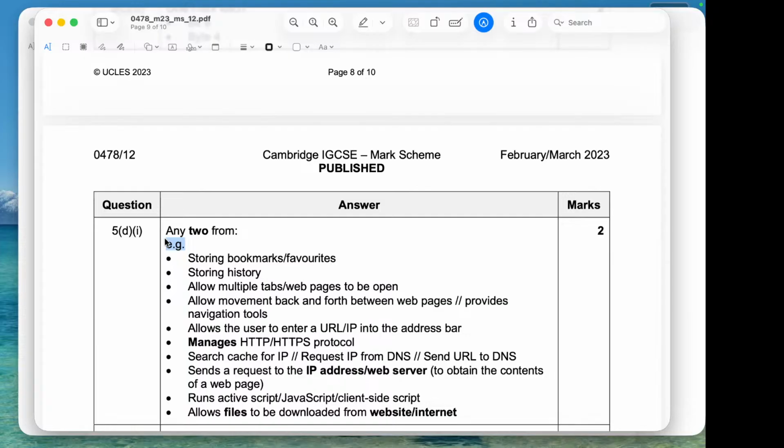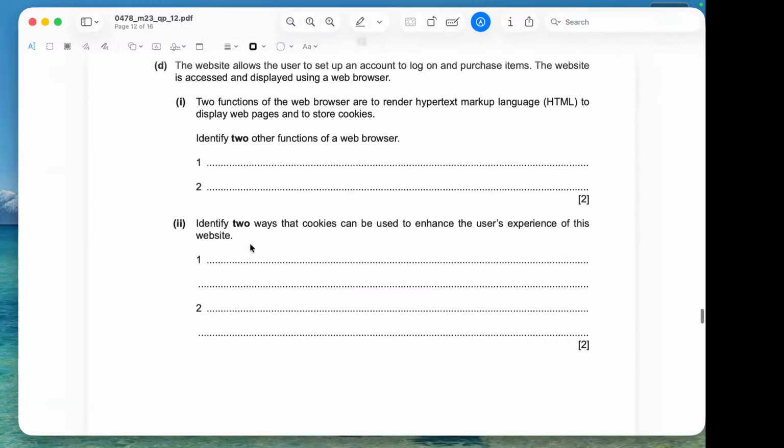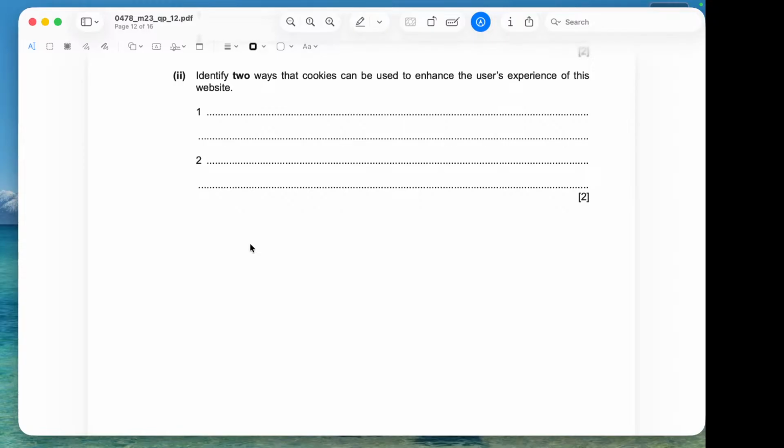Okay, next question then. Identify 2 ways that cookies can be used to enhance the user's experience of this website.